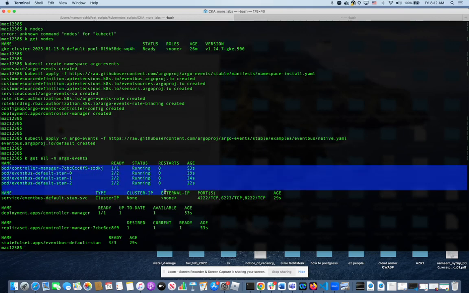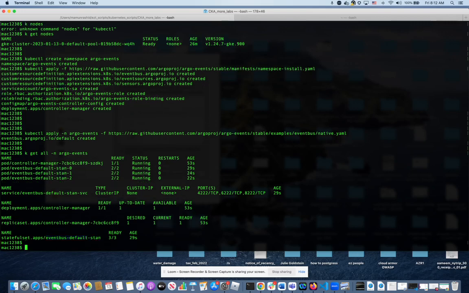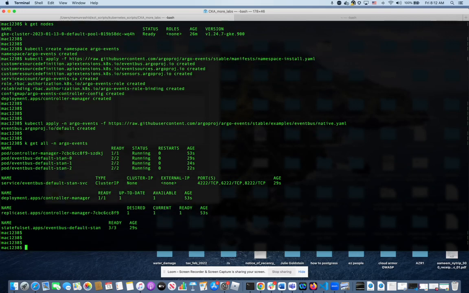There are pods running, four of them. There's a controller manager and there's the event bus. There's a service called event bus. There's a deployment called controller manager, and there's a replica set that's probably part of that deployment, because deployments always come with a replica set behind them. And there's a stateful set for the event bus. So that's how we know that Argo Events actually got installed: the pods, the deployments, the replica sets, and the stateful sets. So this is how you install Argo Event Bus on your Kubernetes cluster.